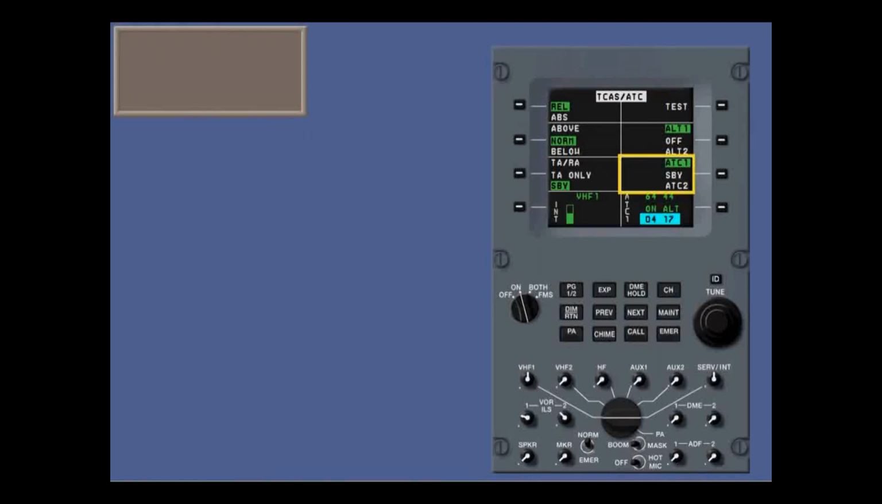This window lets you select the active ATC. The other will be in standby. And this selection will switch both transponders to standby. In standby, you'll see SBY in the bottom window.